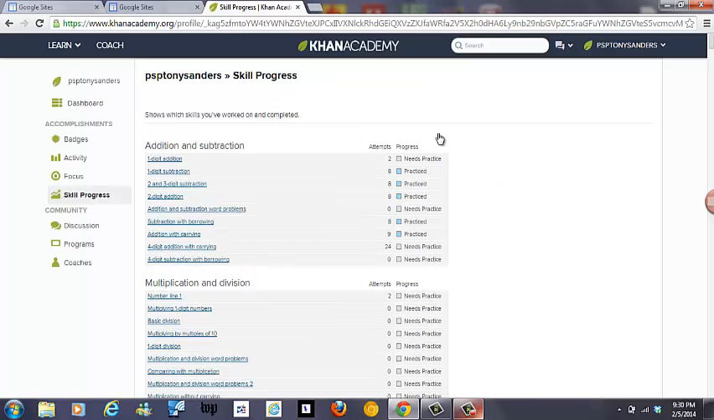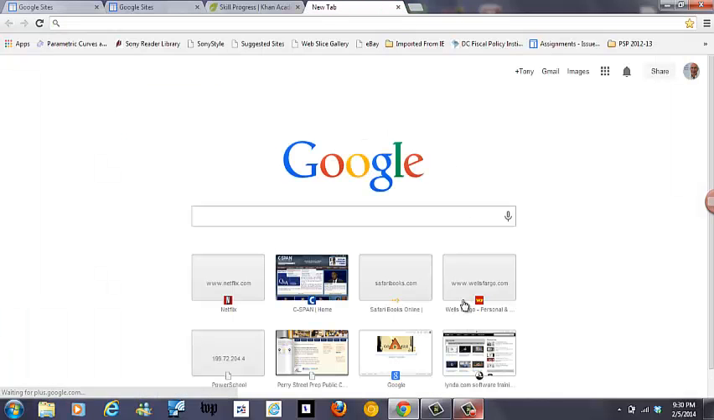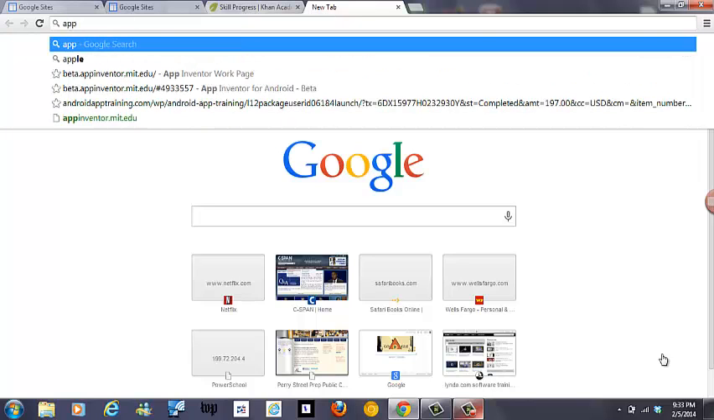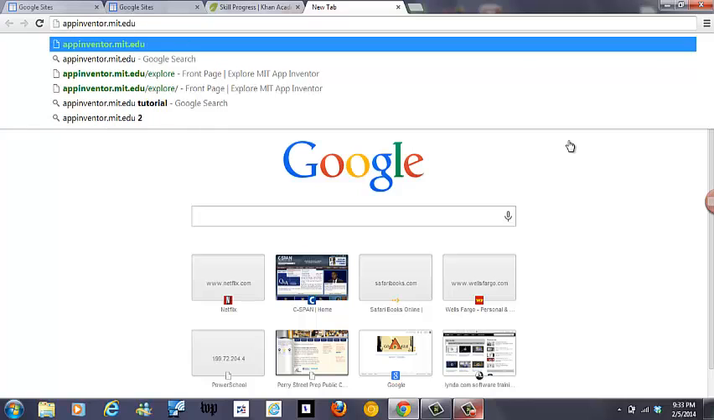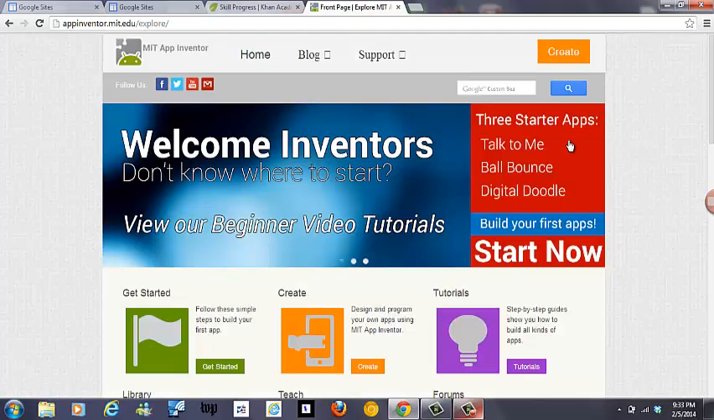The next part of our first day exercise is to establish an account at MIT's App Inventor website. App Inventor is a site that's designed to allow you to create smartphone apps for the Android operating system. And where you want to go to is appinventor.mit.edu.